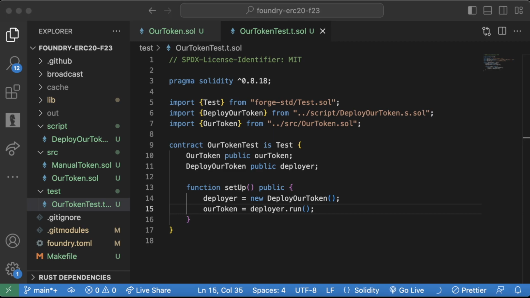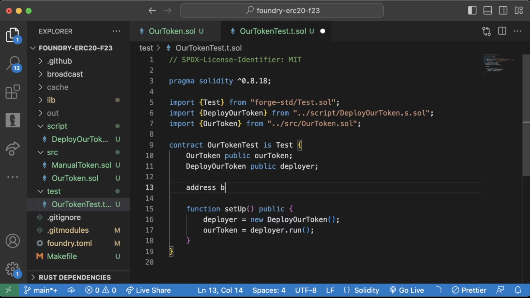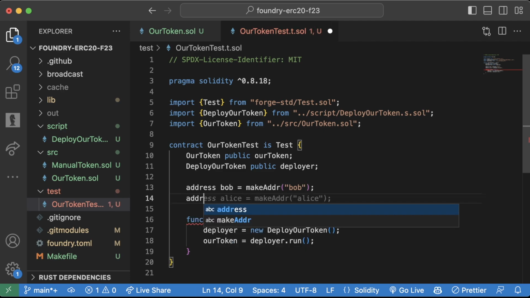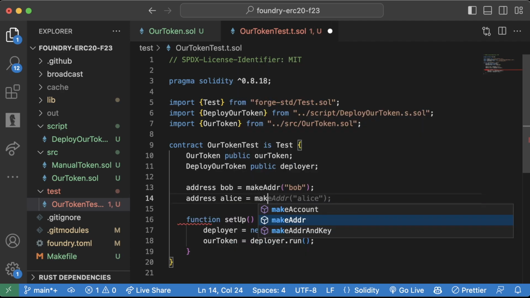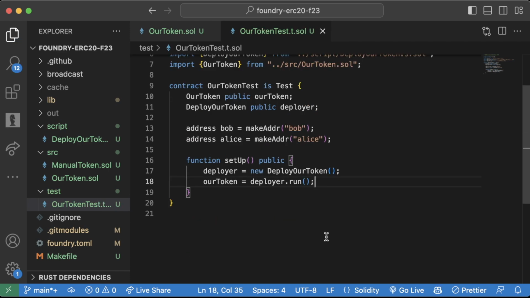But let's also make some addresses so that we can interact with people. So we'll make an address Bob equals make ADR Bob. And then address Alice equals make ADR Alice. So we have a Bob, we have an Alice. We'll have the two of them play around with deploying and working with tokens. The owner of our token should be the deployer.